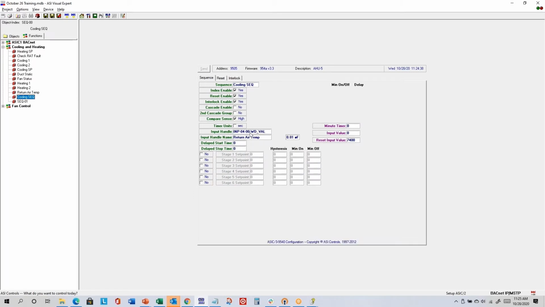Delayed start and stop time is just a delay between stages turning on. So I'll just put in some small numbers just so we can see that they work. So delayed start time, I'll put in 15 seconds. Delayed stop time, I'll put in 20 seconds.